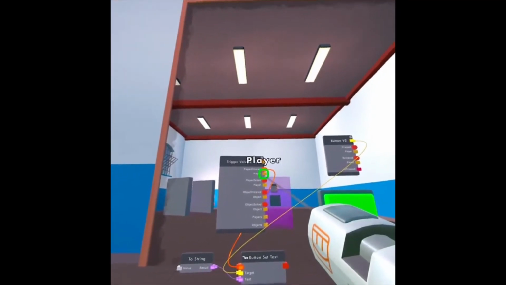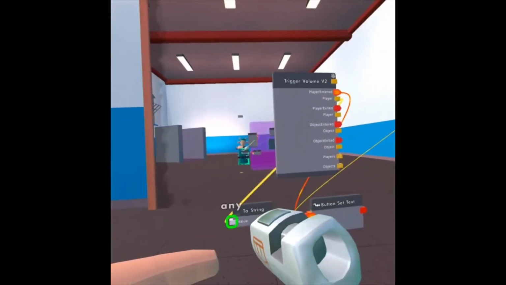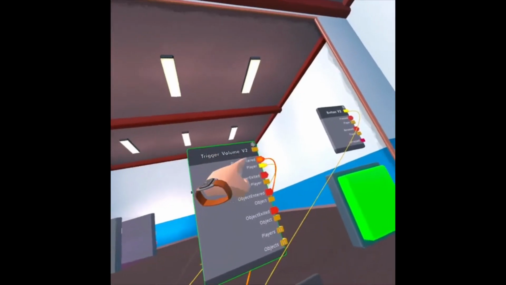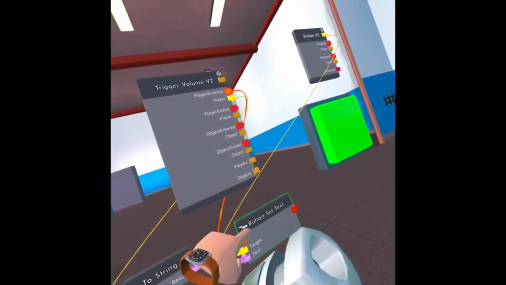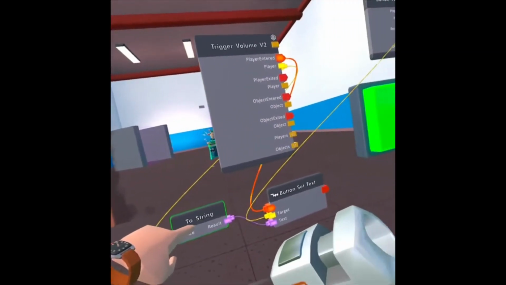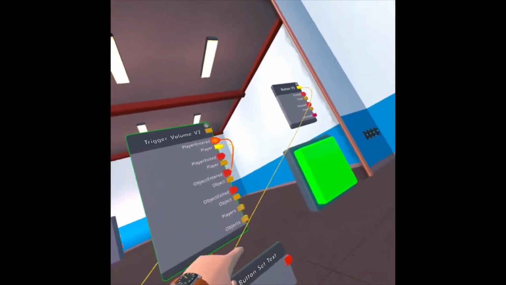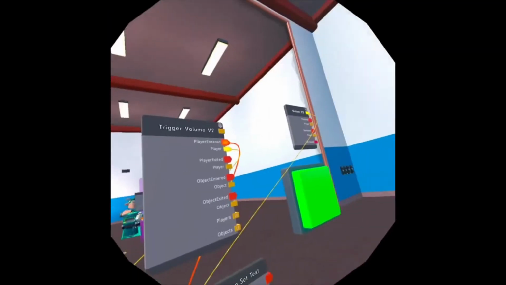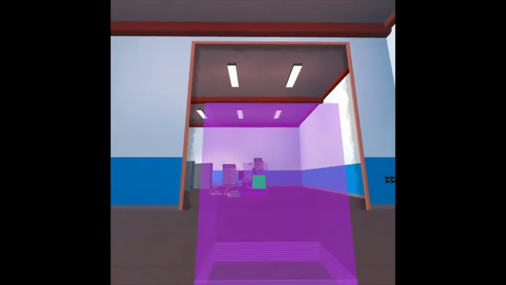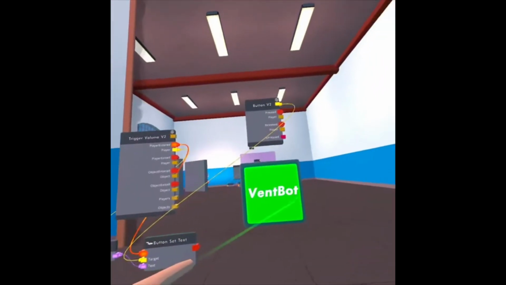And now I have to get the name of the player that entered the trigger volume. So I'm going to click that and drag it to there. So you'll be able to see Player Entered is going to activate this, execute it. The player is going to go to this string and fill out this text, and then it's going to say button set text to that button. So if I walk into this trigger volume, you'll see the button will come up with my name. And it did. Pretty cool.